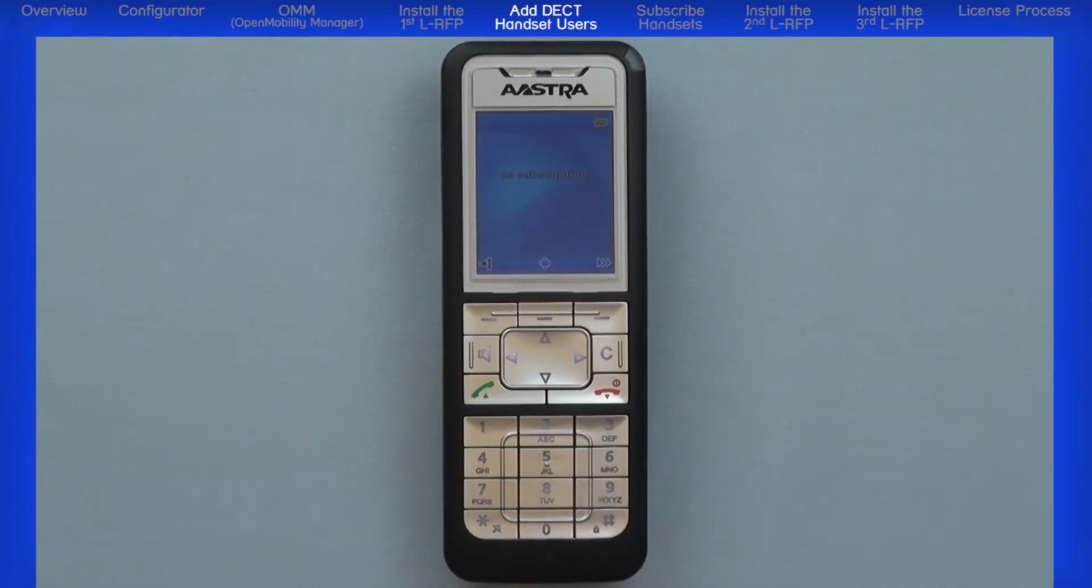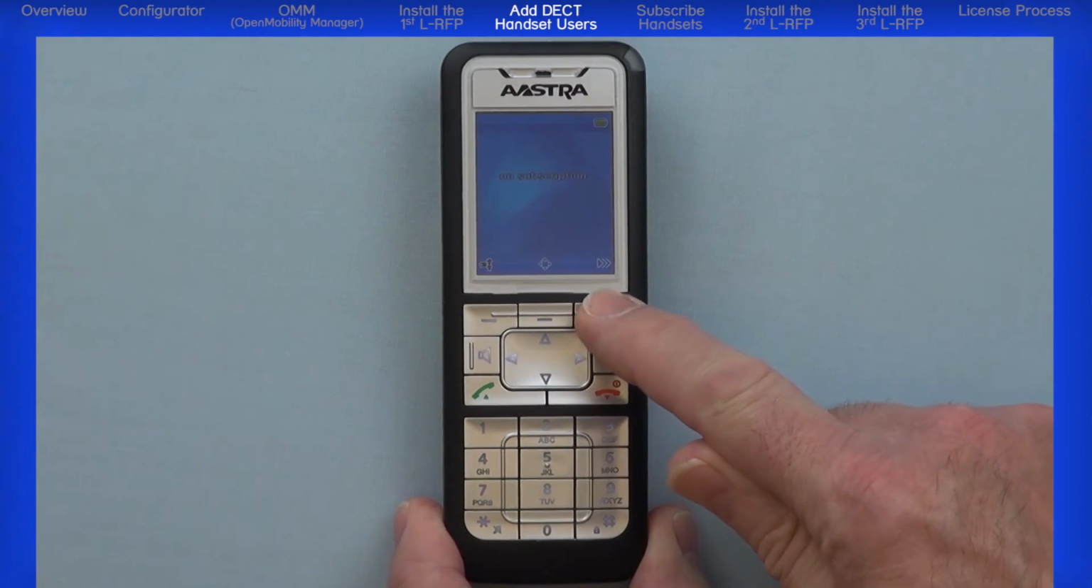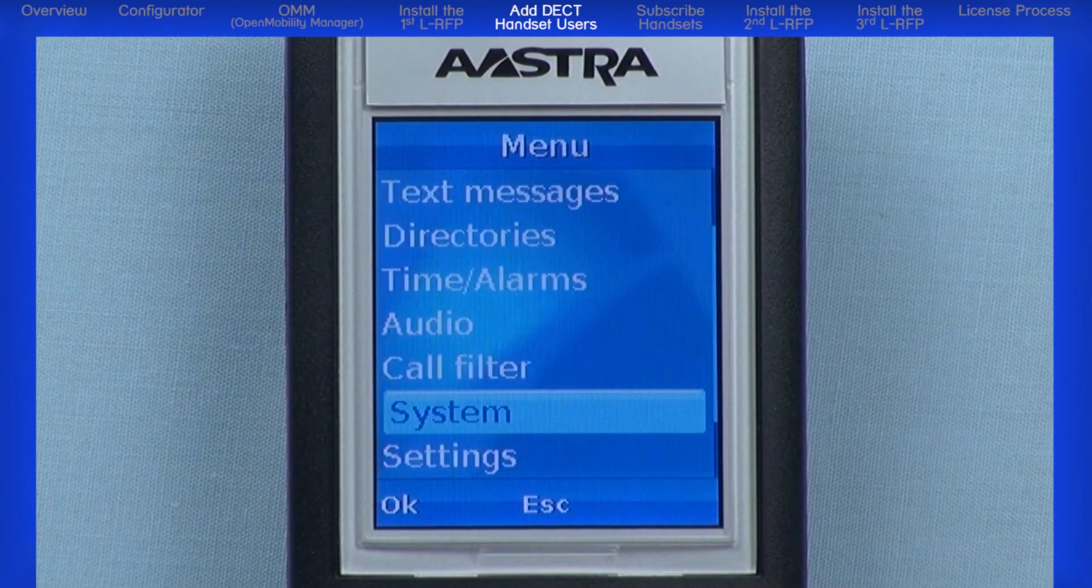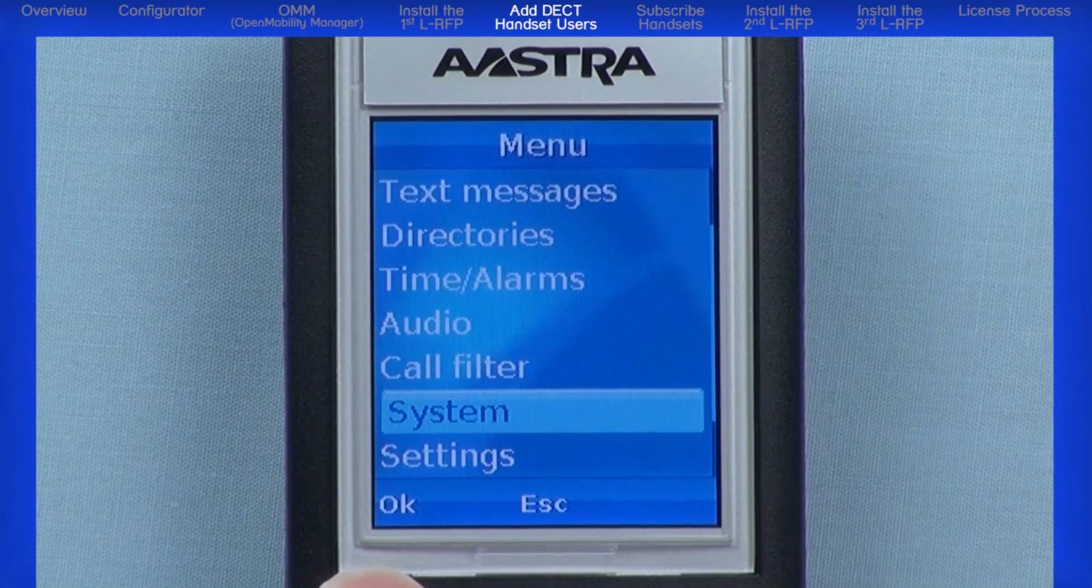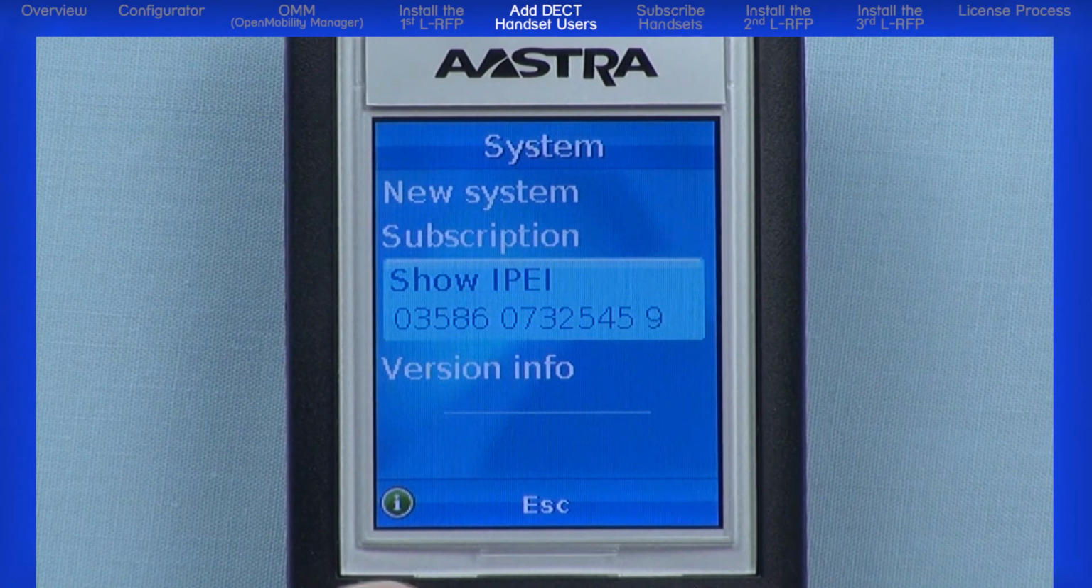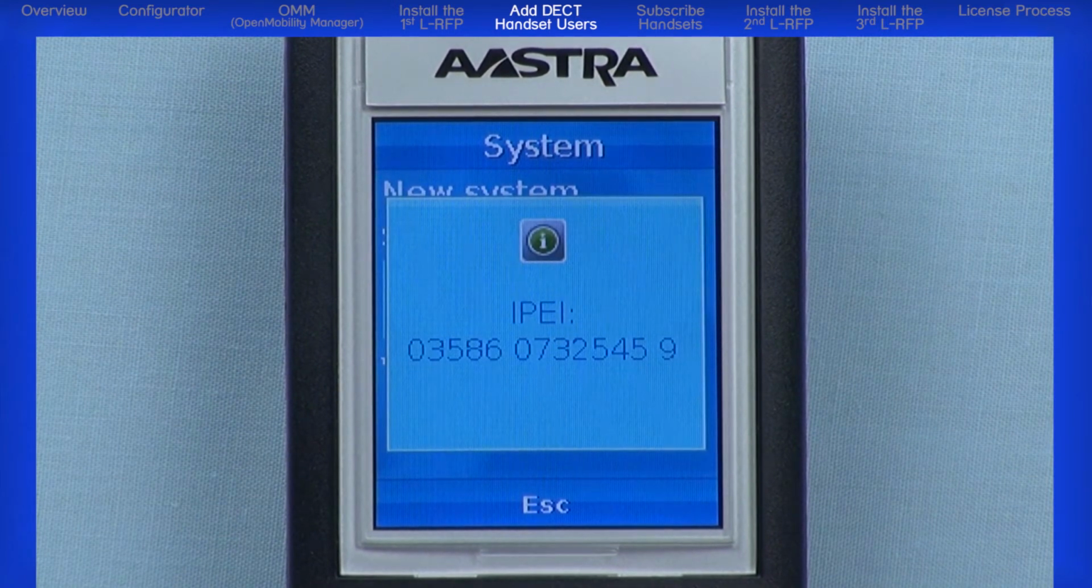Okay, to go to the Show IPEI menu, press the right navigation button to open a menu. Arrow down until the word System is highlighted. Press the left navigation button to select OK. Arrow down, highlight Show IPEI, and press the left OK navigation button, and there is the IPEI number.